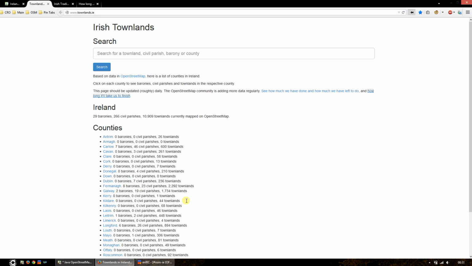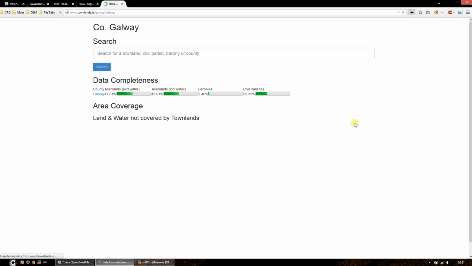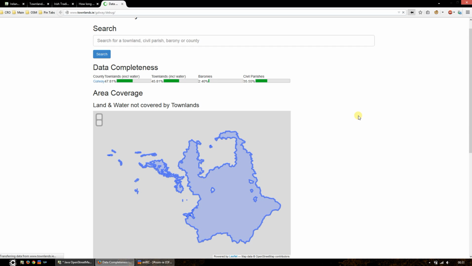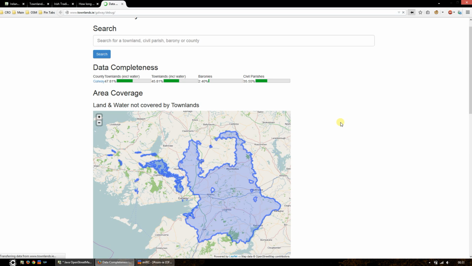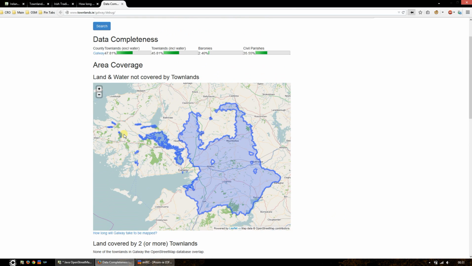So one very useful thing in this, if I just click into Galway here, just let this load, you have what's called here debug. So if I just open that up in a separate window here, what you get is a selection of maps. My connection is very poor today, so these may take a moment to actually load. So you get a selection of maps, land and water not covered by townlands, not covered by civil parishes, and so on. The one you're mainly concerned with is this particular one here, the very top one.